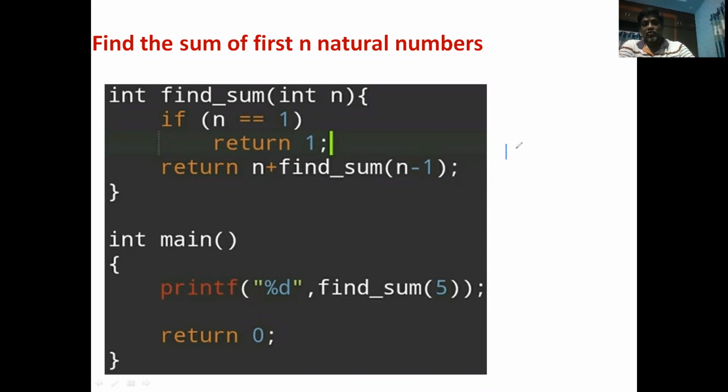What are they? 1, 2, 3, 4, and 5. So the sum of these values. Initially I'm calling it as find sum of 5. So the first call is find sum of 5. Let me write it as f of 5, since I cannot write that entire thing. So I assume that f of 5 means find sum of 5. This is the first call.